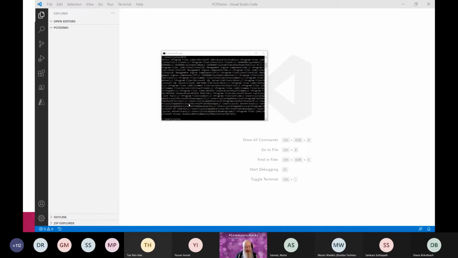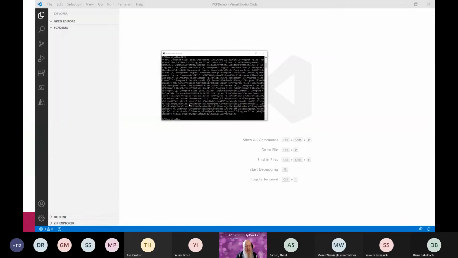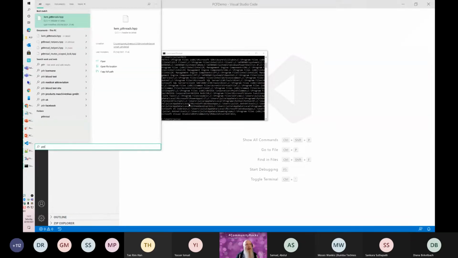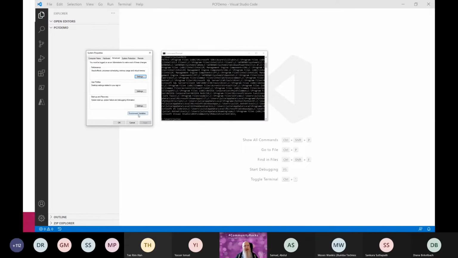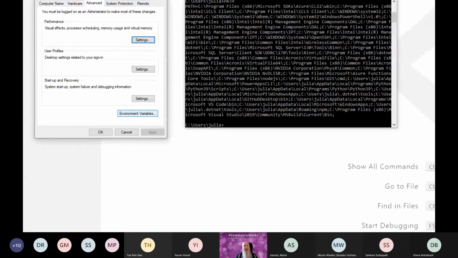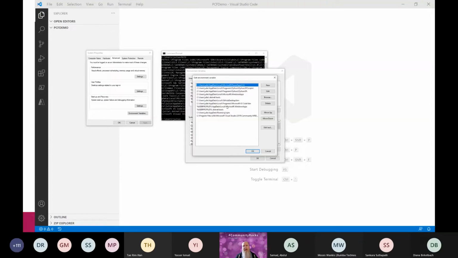So what I did is I pressed the Windows key, and I can't remember exactly what I typed. Just press the Windows key and type path. I got this, the edit the system environment variables option. Let's open that up. You see the environment variables button here? I clicked on that. And here's my path. When I scroll down, you see everything that's in my path, and you see I've actually added in the MS Build path.